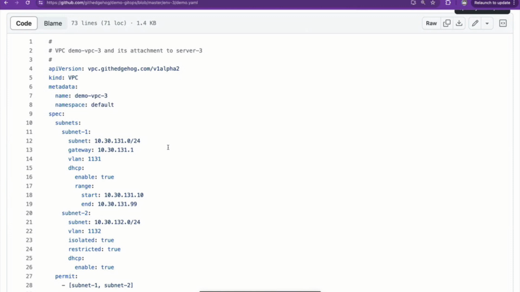And we have very granular control on access between the subnets in the VPC and between the VPCs. Each subnet could be isolated, which means that other subnets in this VPC will not be able to access it. And subnets could be restricted, which means that hosts within the subnet cannot talk to each other, kind of guest mode. And we have permit lists at the level of the VPC itself, which allow you to override that. Despite the use of isolated subnets, it can allow traffic between some explicitly specified subnets.